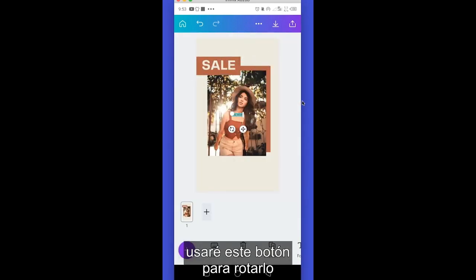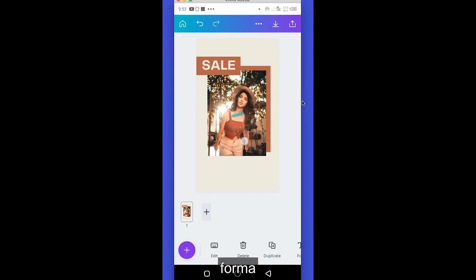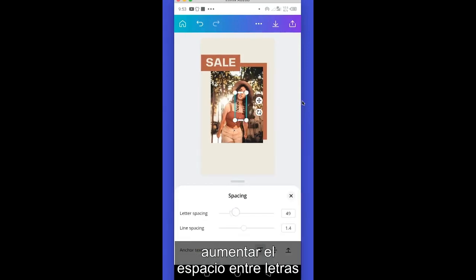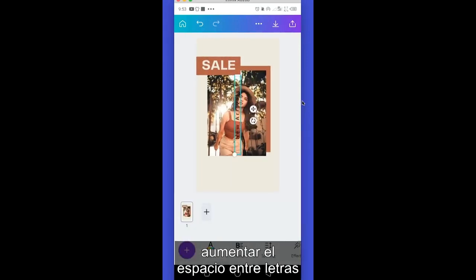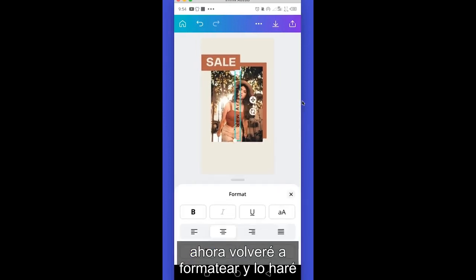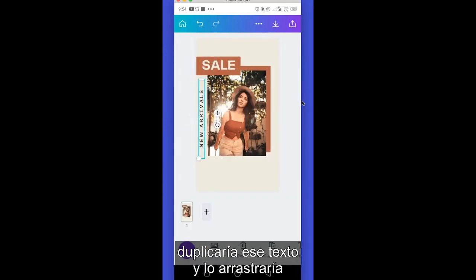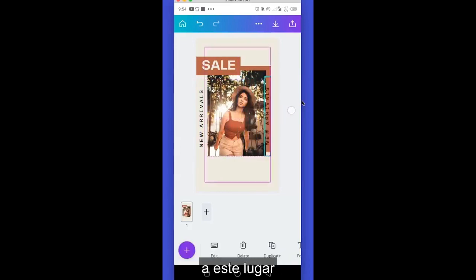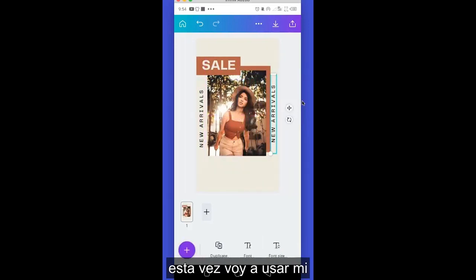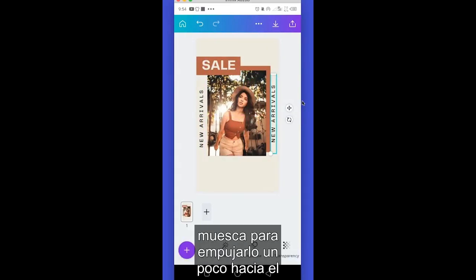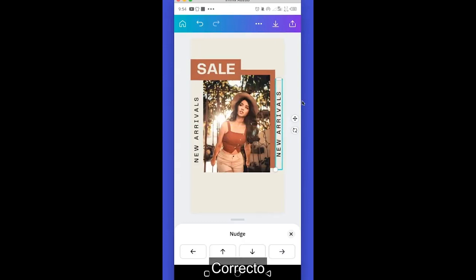I will use this button to rotate it this way, and I will increase it. I'll go over to spacing and I will increase the letter spacing. Now I will go back to format and I will convert it to uppercase. Drag it and bring it right here. I will duplicate that text and drag it to this place. This time around, I'm going to use my nudge to push it a little bit to the right.